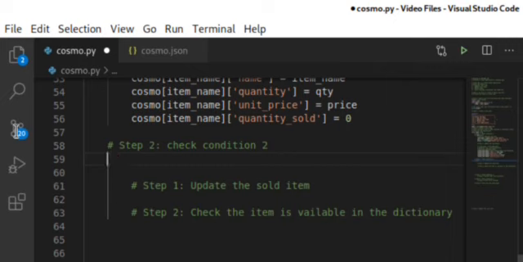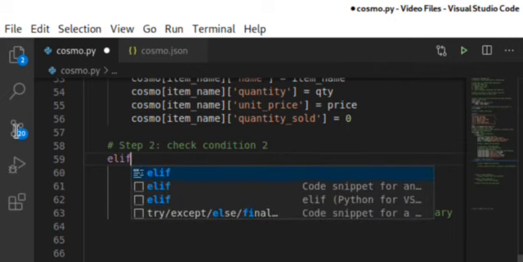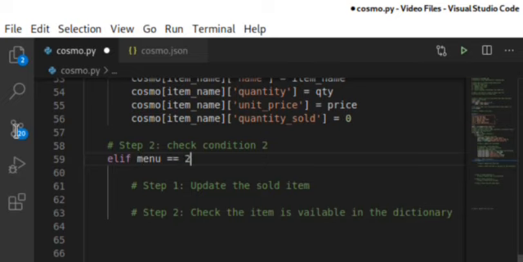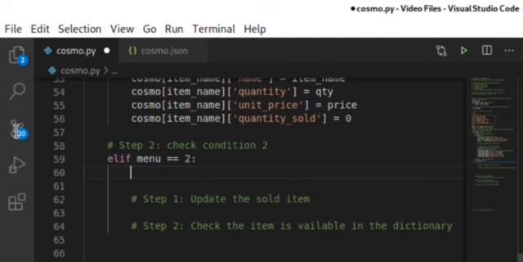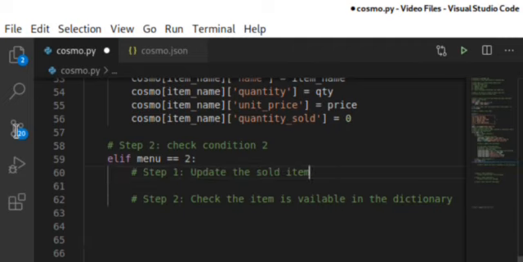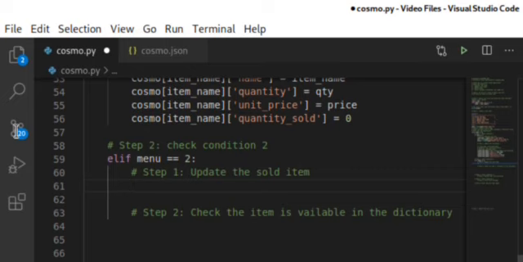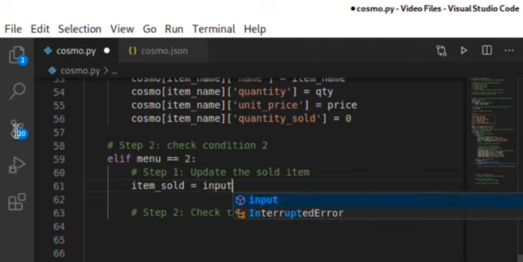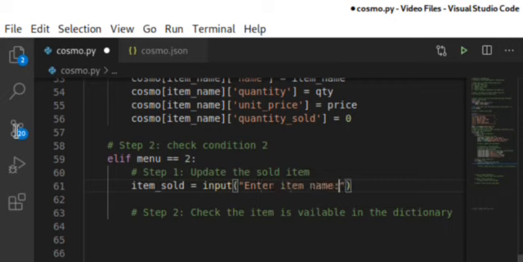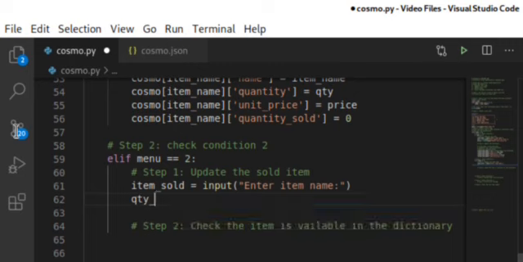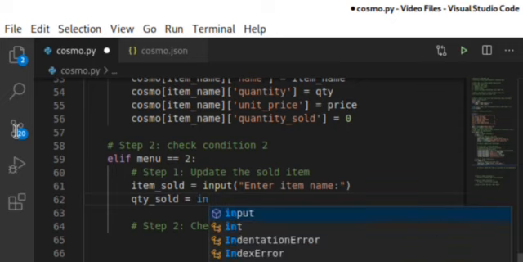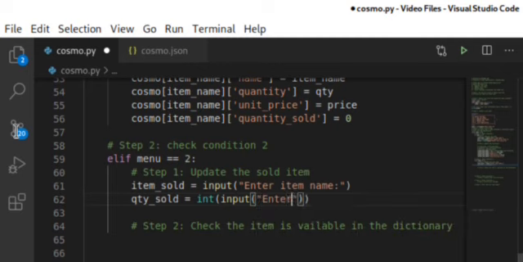If, we can use else statement. If menu equal to 2, the user selects menu 2, then update step 4, update the sold item, which means item sold. We just enter the item name to check the availability of the item in the dictionary. Enter item name, then quantity sold, the amount of items sold, int, enter quantity sold.